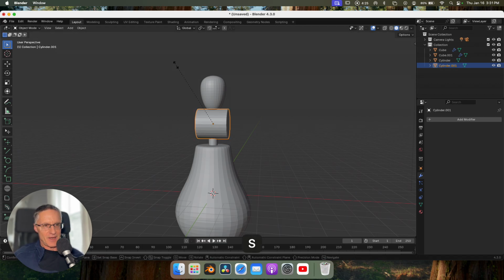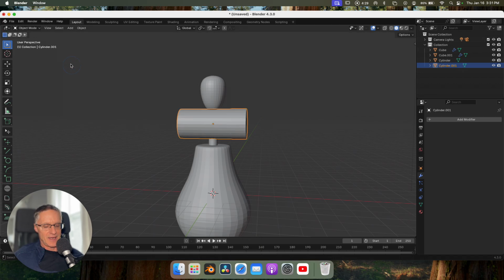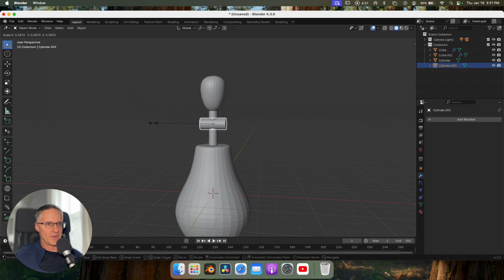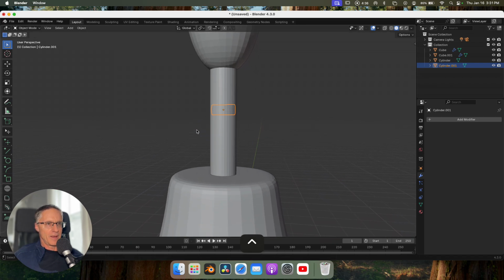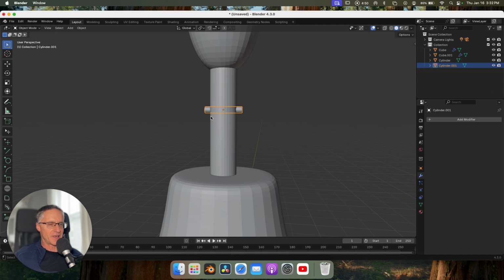I'm going to scale this up on the X axis. And then I'm going to scale the whole thing down. And then I'm going to scale this again on the X axis. And then scale this down. I'm trying to get this really small. So scale on the X axis. Okay, that I'm liking. So that's the switch to turn it off and on. I can just grab this, move it up the Z axis a little bit.